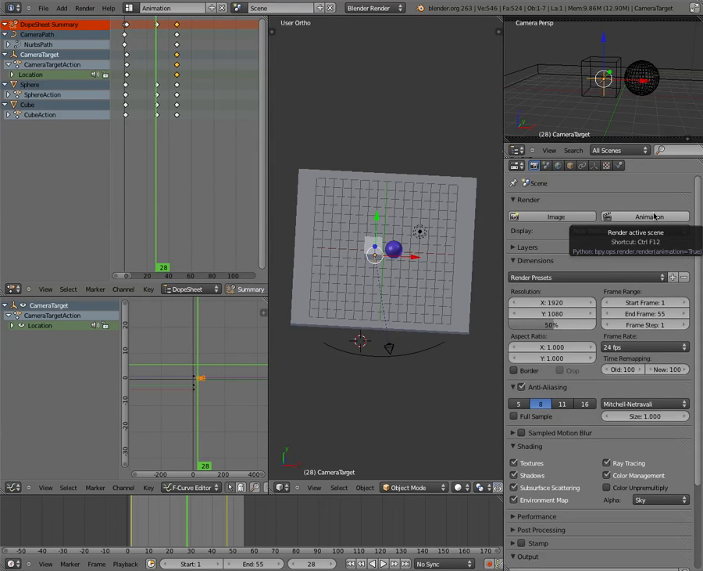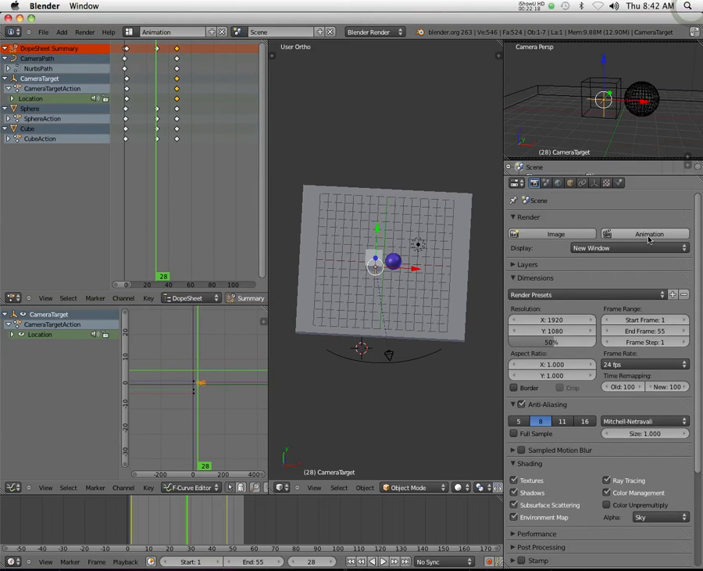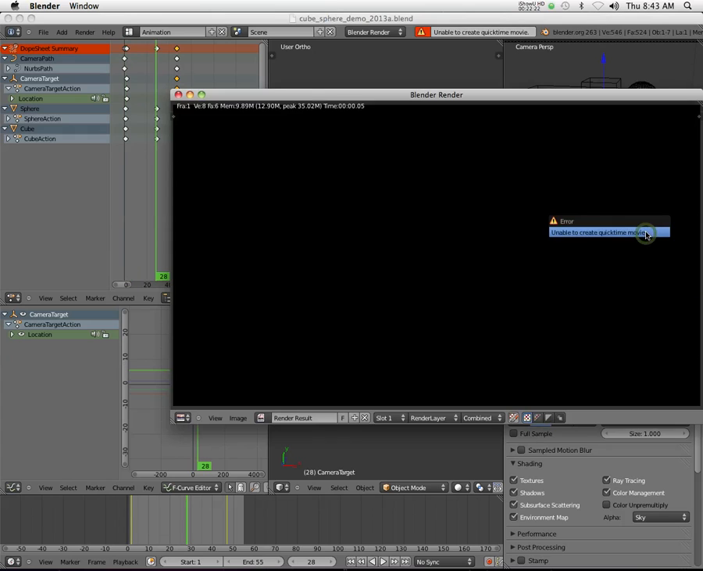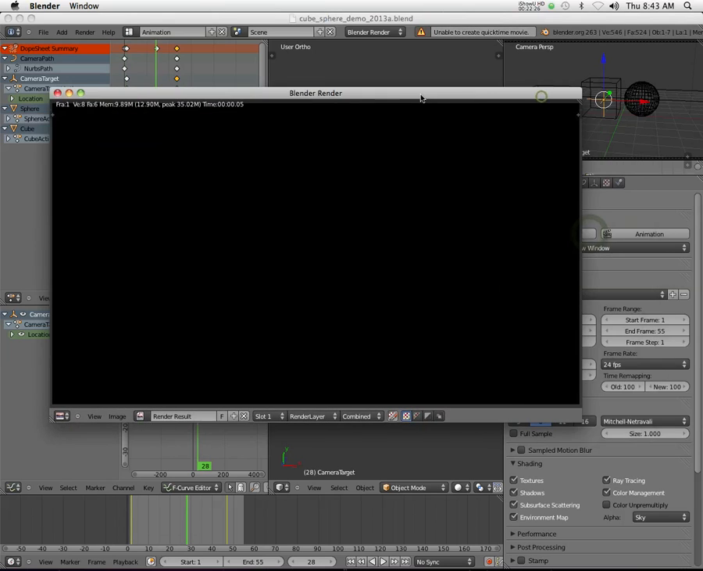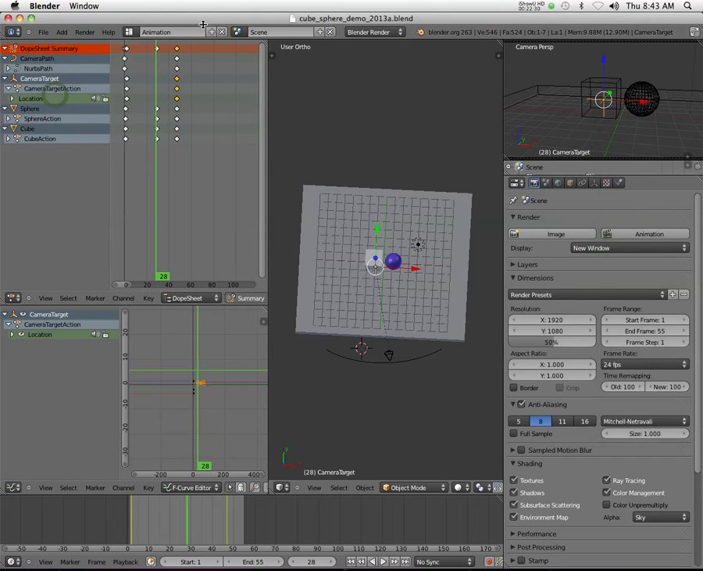And then you'll notice that as I start to render this, it's going to take a little bit longer because I've got the full textures turned on, okay? And it gives me an error, unable to create QuickTime movie. I'm not quite sure why that's happening, but we'll just soldier on. Does that make sense to everybody? Okay.